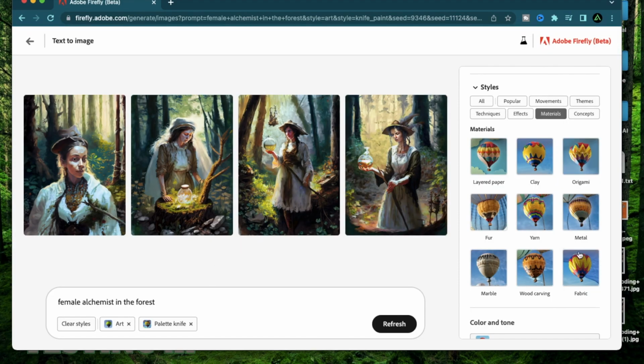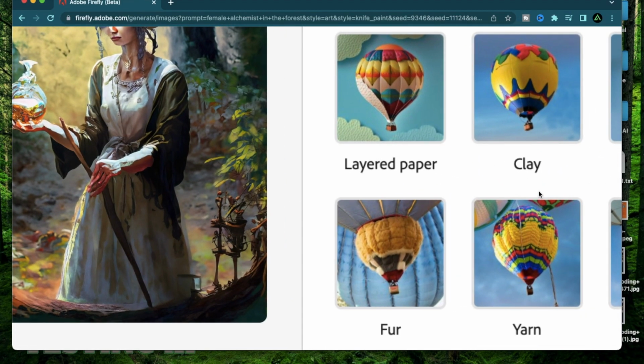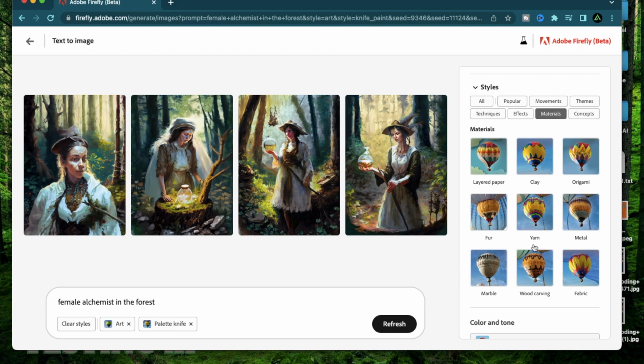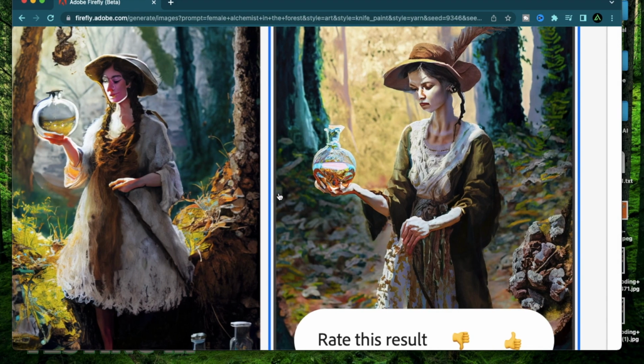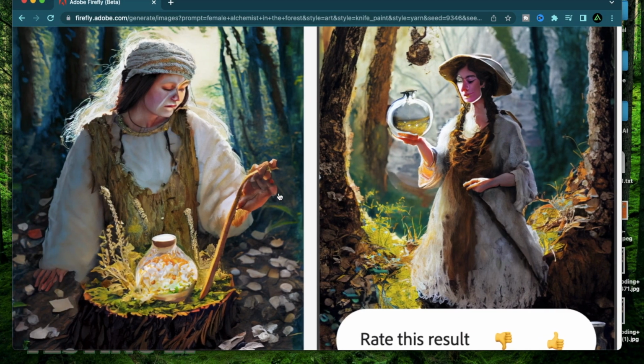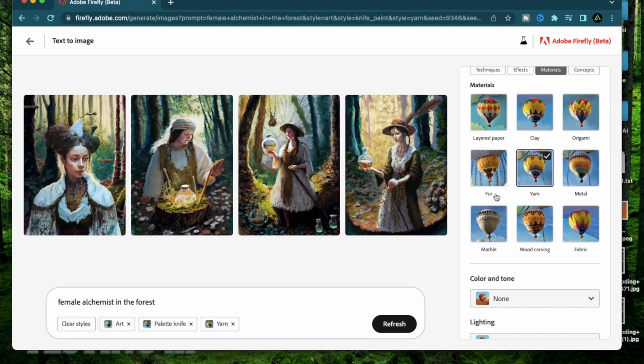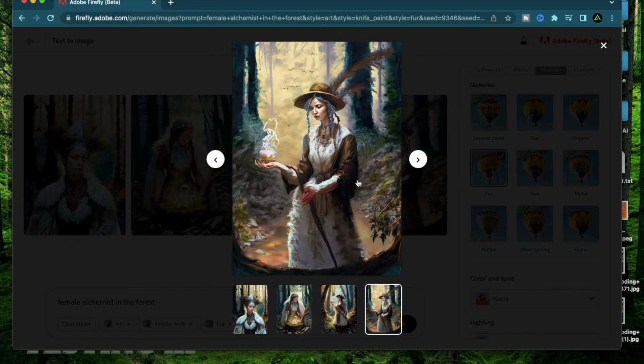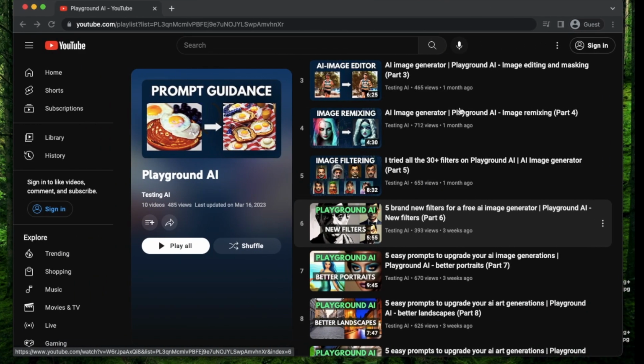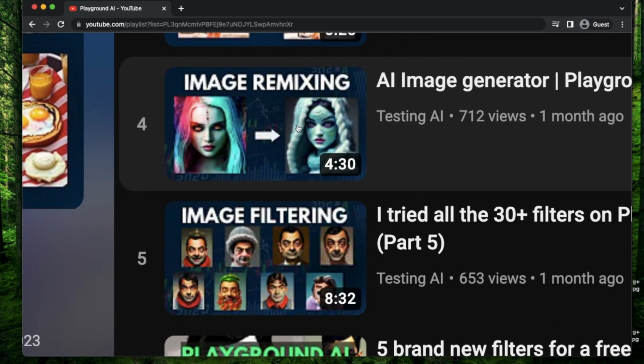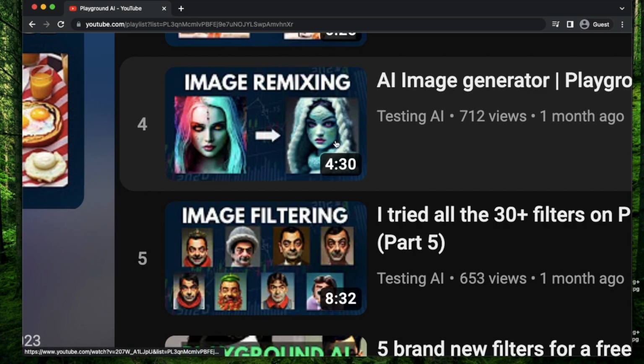Another cool style you might want to play around with is the actual material used in art. For example, if you say yarn, you see how the design of the dress is completely changed using yarn. Another version of this is the fur material. This seems similar to the volatile filter that Playground AI used to have. Like you see, this image was generated using the volatile filter.